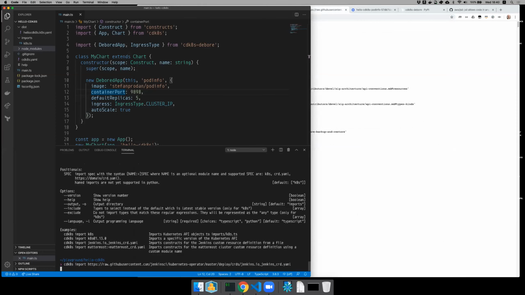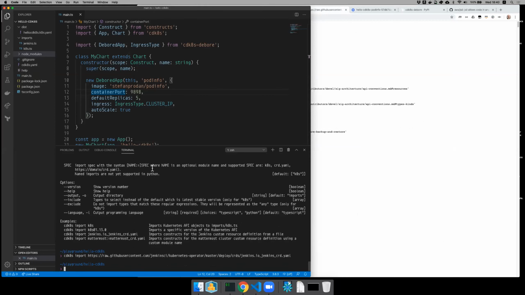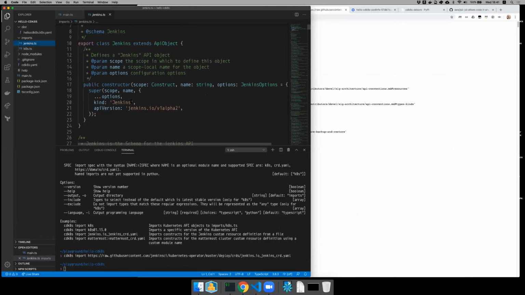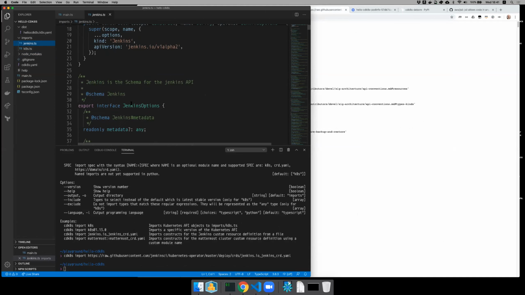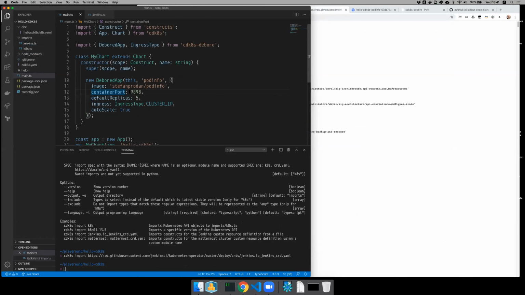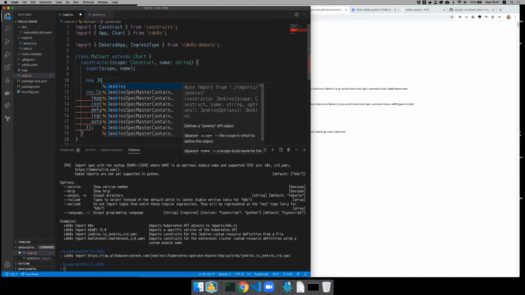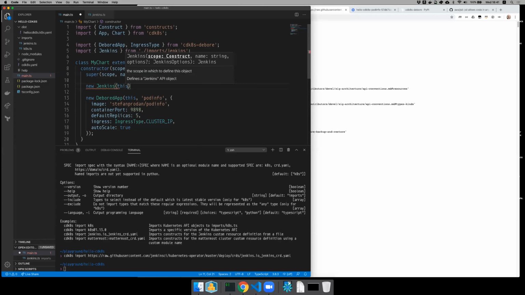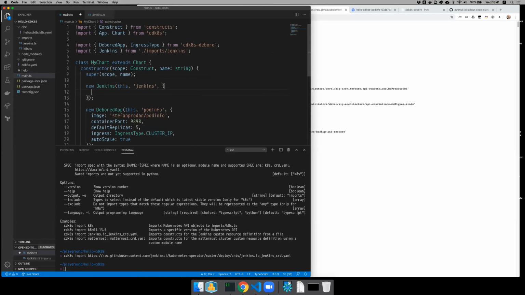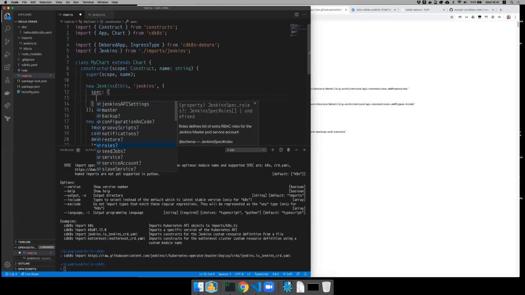Basically what I'm doing now, I'm importing the Jenkins operator, and you'll see that it created another file under the imports directory for me that contains constructs for the Jenkins CRD. It takes the CRD, looks at the schema, and generates the constructs for me. And if I do new Jenkins, and I look at this, you see that I now have a strongly typed API to interact with the Jenkins operator.